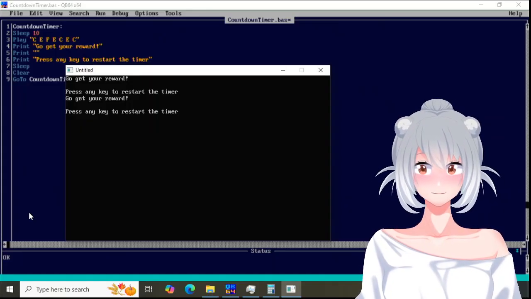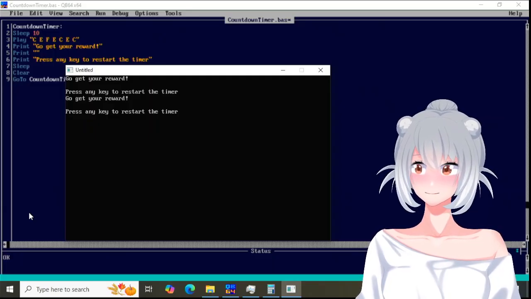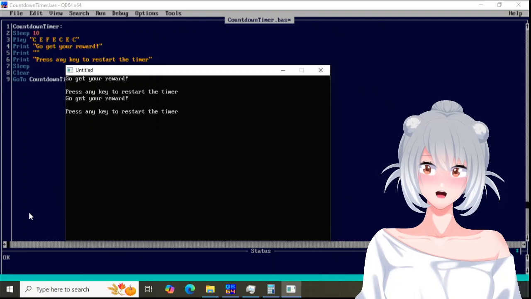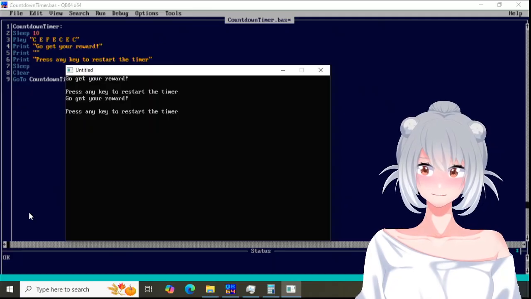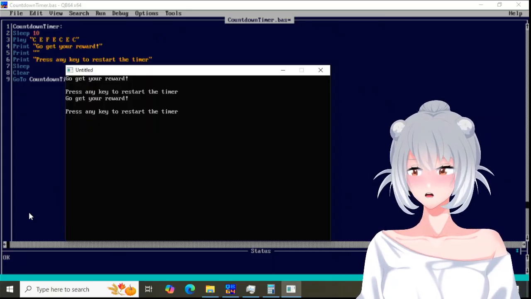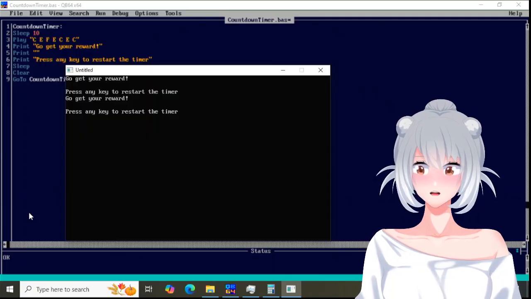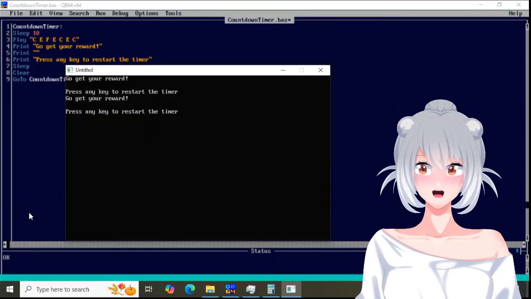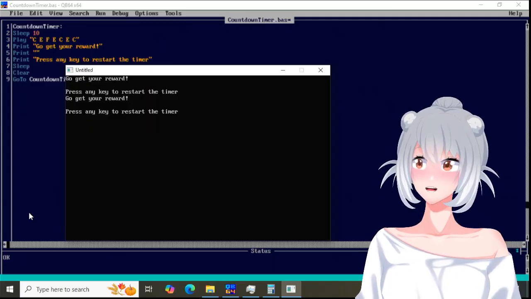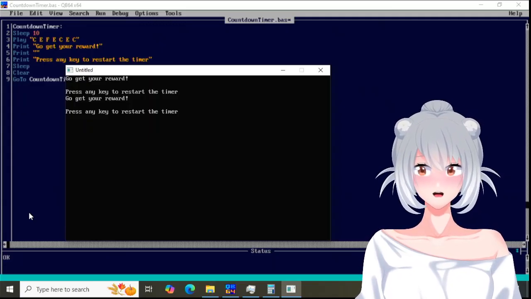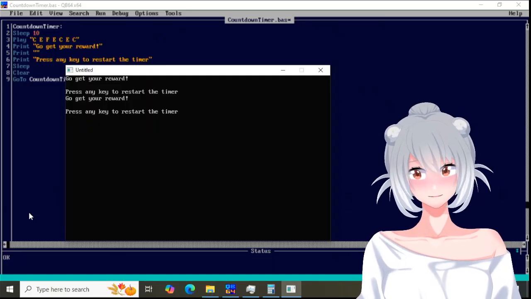But what I do know is that this is actually doing exactly as I want it to. It's not clearing the screen, but other than that, it's actively waiting the 10 seconds as it's supposed to. It's playing the little jingle, it's telling me to go get my reward, and pressing any key actually does restart the timer. So if the clear function doesn't work, then there are much worse things that could be happening here. So, you know, I'm happy with it. I'm gonna take it.